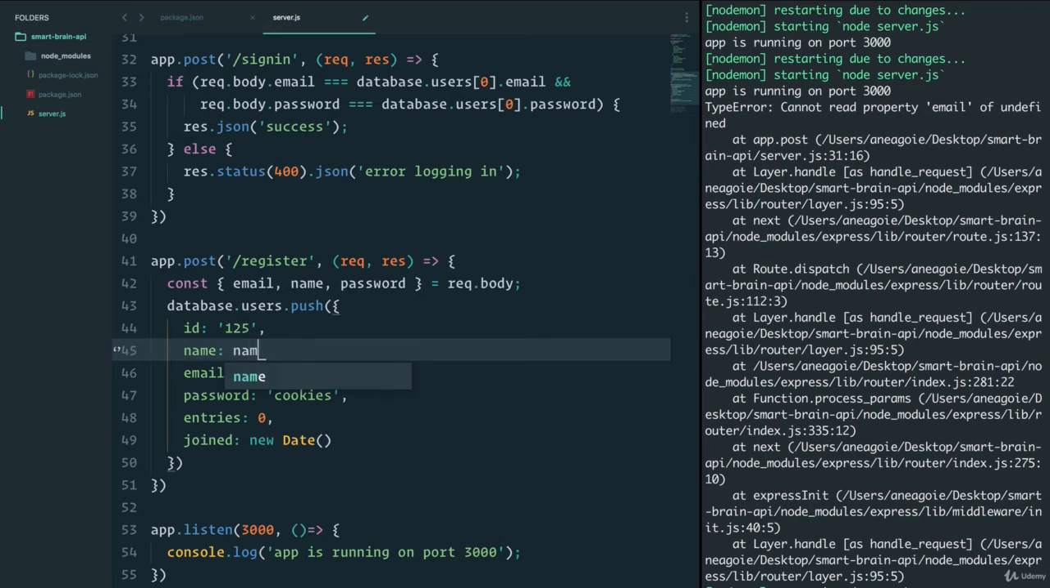Name will be the name that we get. Email will be email, again, that we get. And then finally, password will be what we receive. And entries will be 0 because Anne will be a new user and she will start off with 0 entries. And joined will be new Date, because whenever this is run, it will generate the timestamp of that day and time.